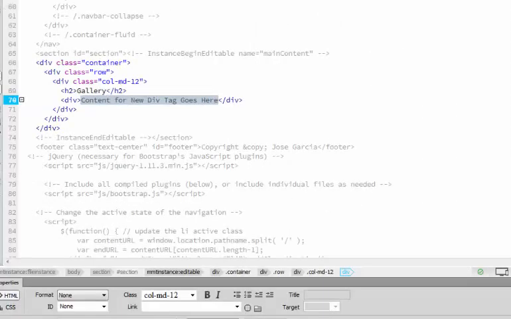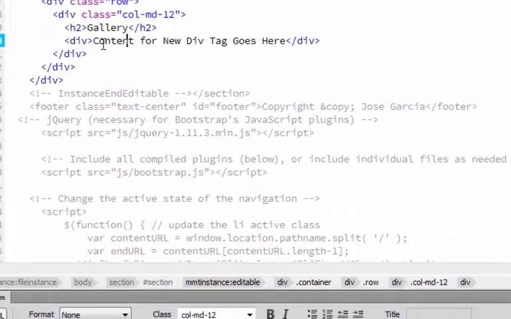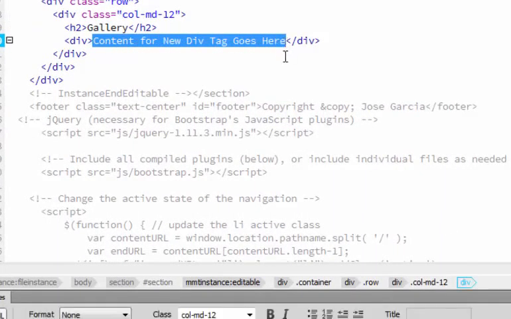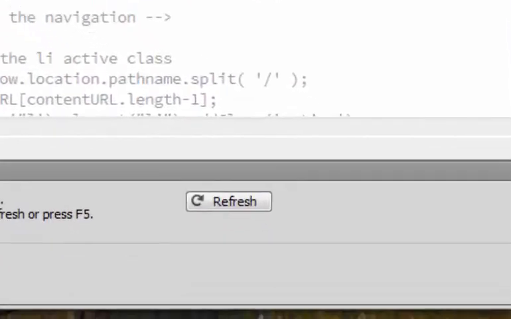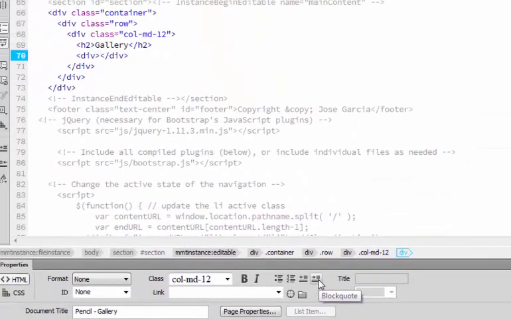Okie dokie. Now, next step, I don't need this placeholder content, right? This content for new div tag goes here. We can get rid of that. Just hit delete. And since I did that delete, Dreamweaver is going to want me to refresh the page. So let me hit refresh.